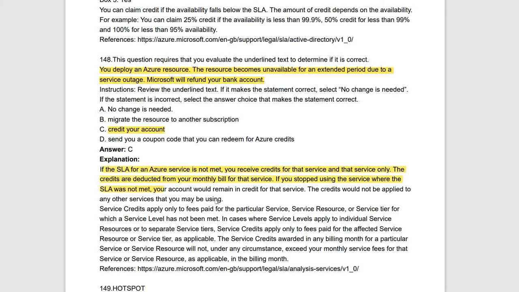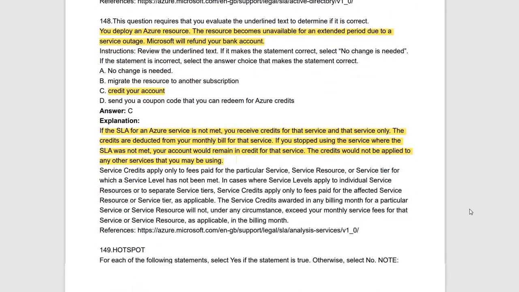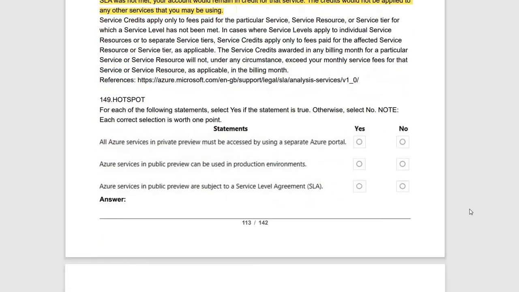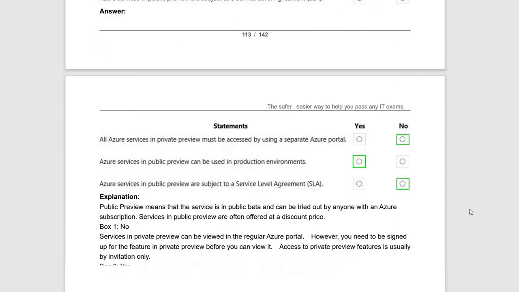You can read this by pausing the video here. It is deducted from your monthly bill for that service. Not by crediting, but they will deduct from your monthly bill for that particular service which you are affected with, so that your billing will be adjusted. You can know more about this. If your service is not working because of a service outage, you can contact them so that your payment is refunded and credited to your account, right?